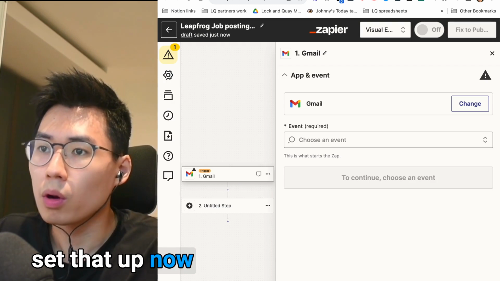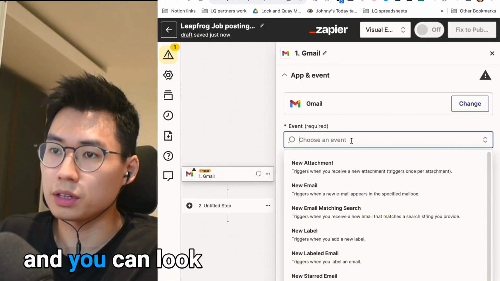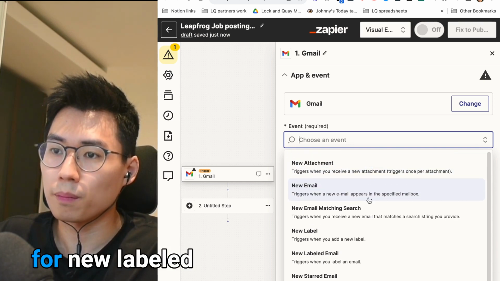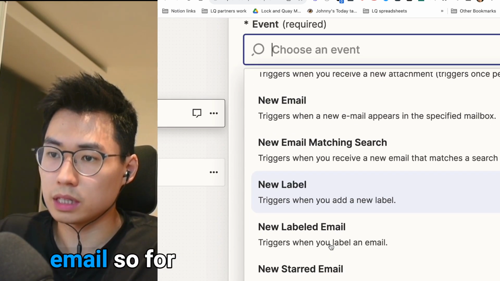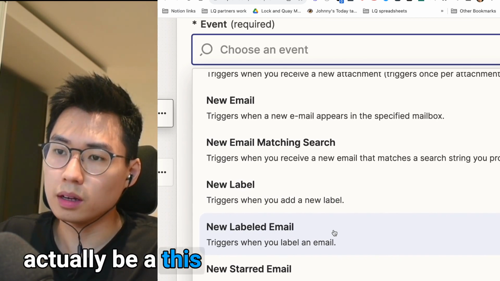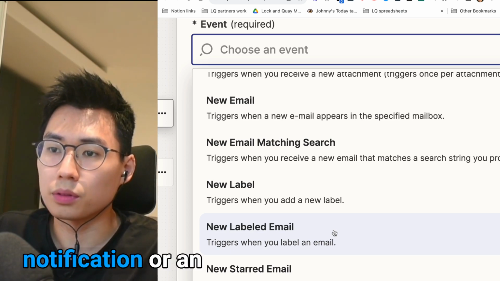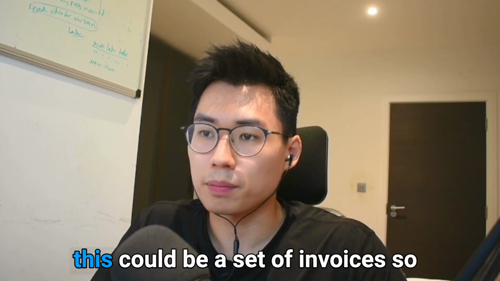Now that you've set that up, you can go over into Gmail and look for new labeled email. For yourself, this could very much be a notification or an attachment, or this could be a set of invoices.